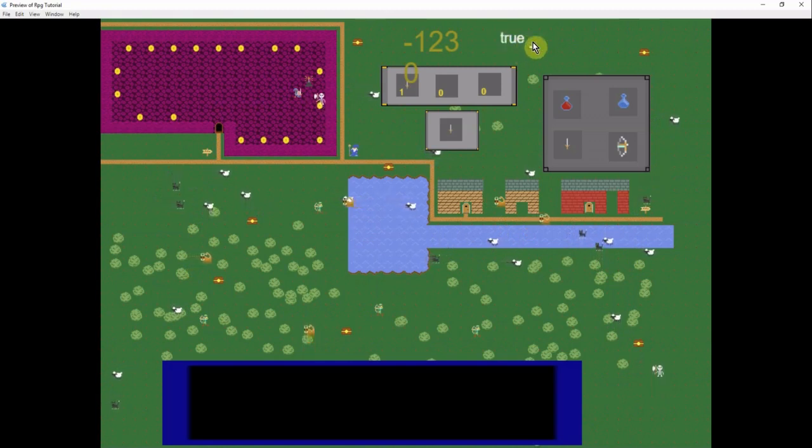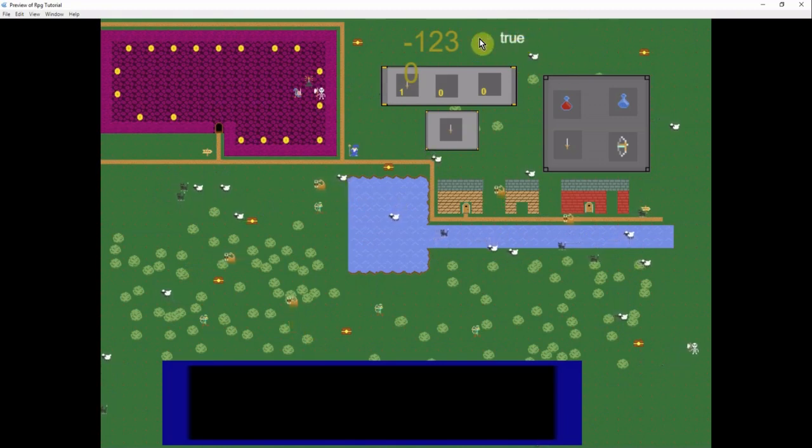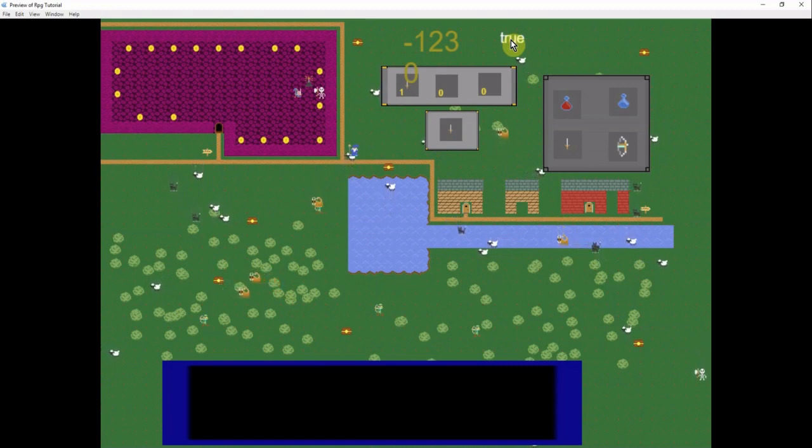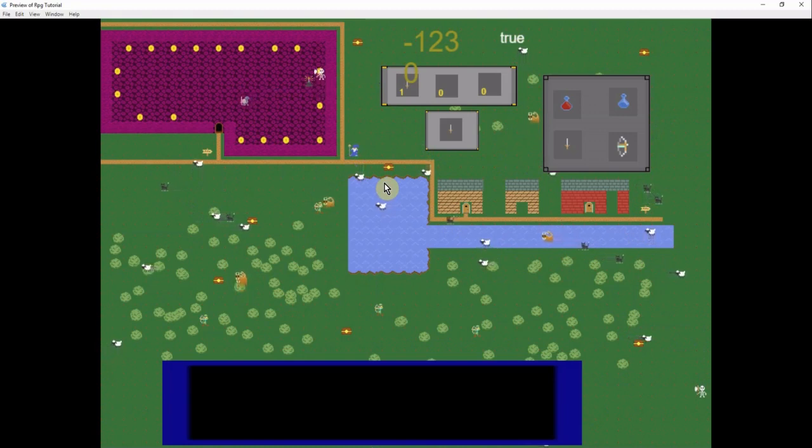Now, as you can see, this went to true. I set that debug text to let me know the value of that wizard completed variable. So as you can see, it went from false to true. So let's go ahead and go back to the wizard. We're walking, walking, walking, walking, walking.